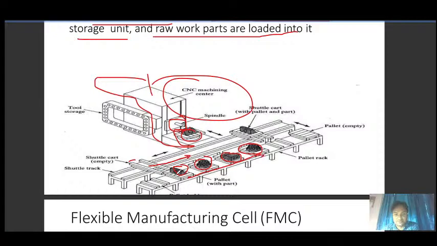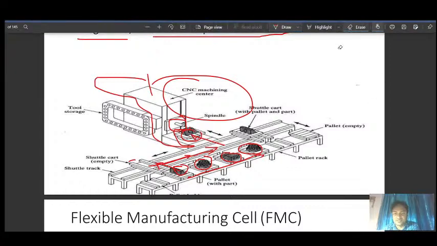No, this will not slide. Actually, pallets are kept on this, and then you will slide here. The part pallet will slide. You will slide the pallet in this direction, and the pallet will rest on the shuttle cart, and then this will slide this way, and it will get loaded. As you can see in here.